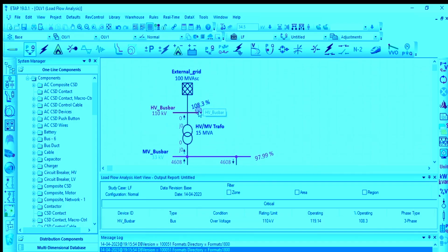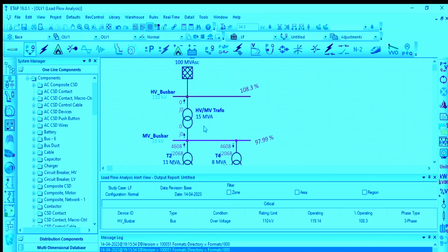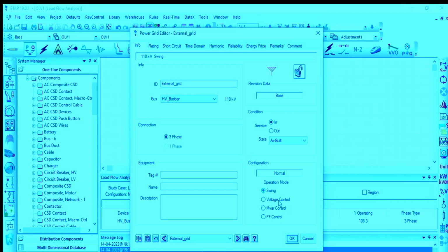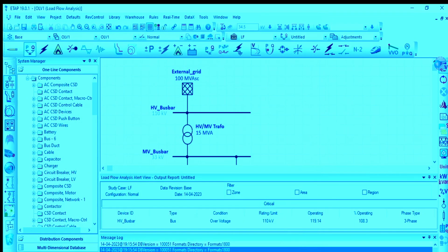So what can we do in case we have, let's say, an overvoltage? All we need to do is maybe inject a reactor here, or we can go to the swing here and check, for example.